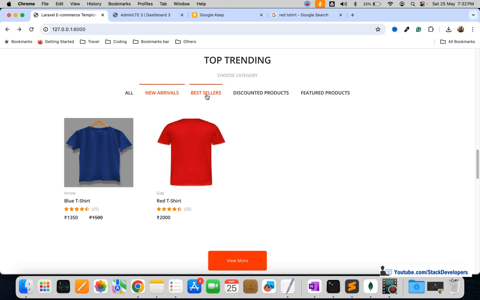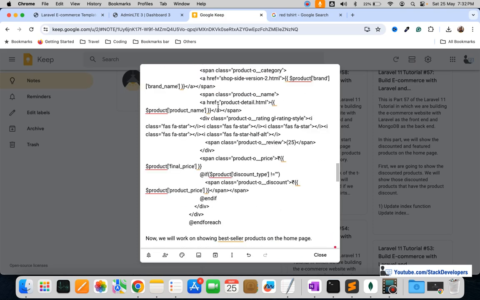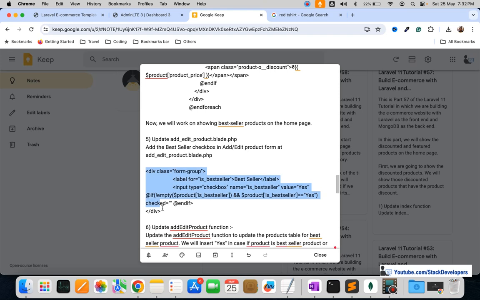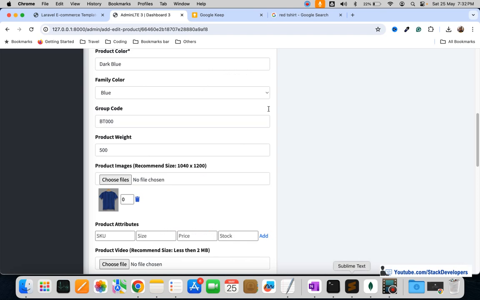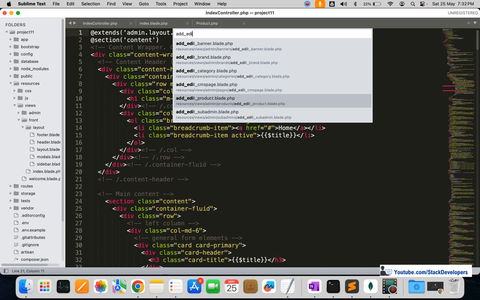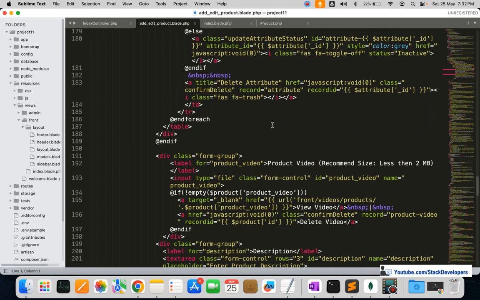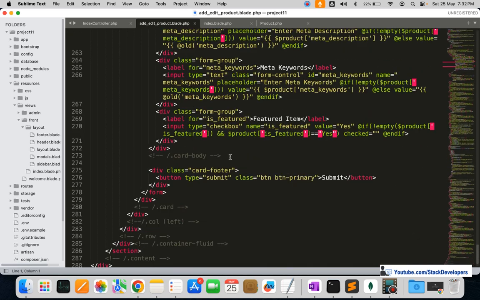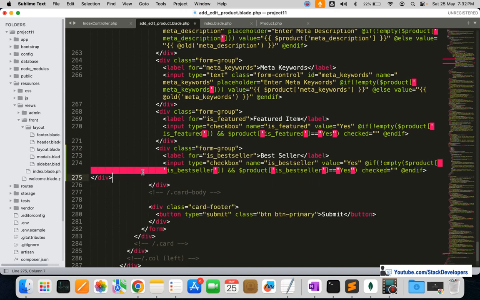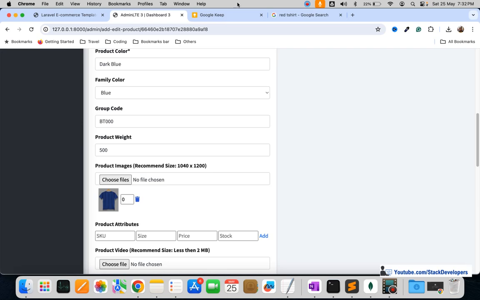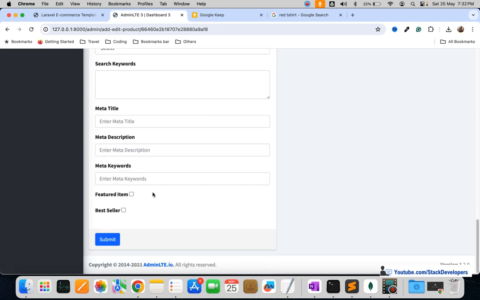Okay, so now we are going to make the best sellers dynamic. For the best sellers, let's follow the further steps to make the bestseller dynamic. First, we are going to add its checkbox in the admin, in the add edit product. Here we are going to add its checkbox after the feature products. The feature checkbox we have already added earlier, and here we are also going to add a checkbox for this bestseller, and let's check. Okay, so it has been added.